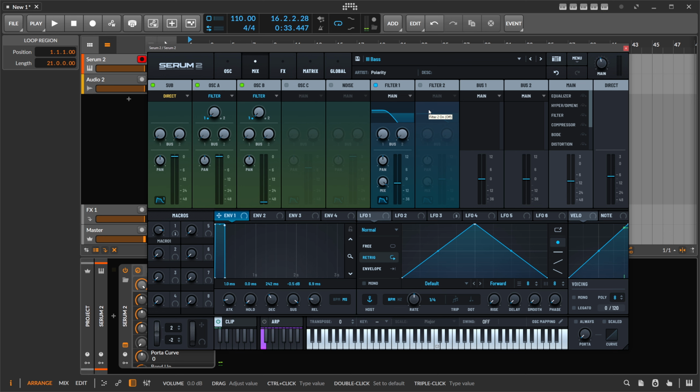Oh, that's too much. Let me go down here an octave. Oh, I actually have a clip in here, right?